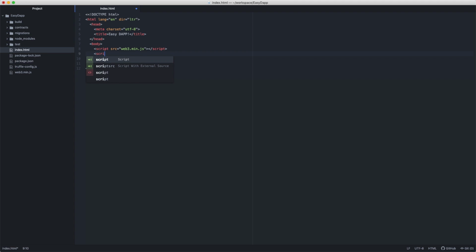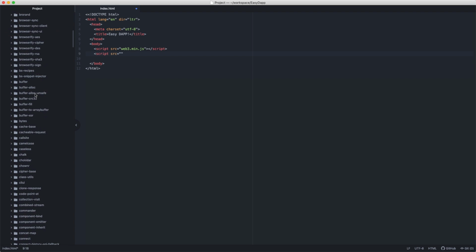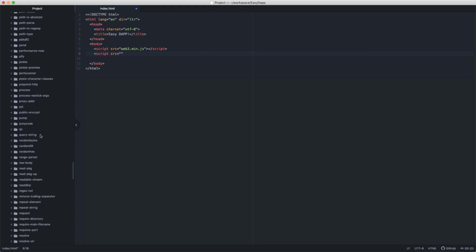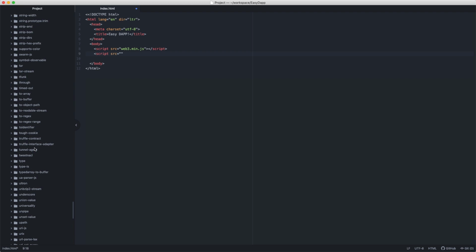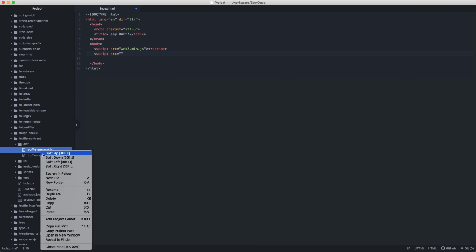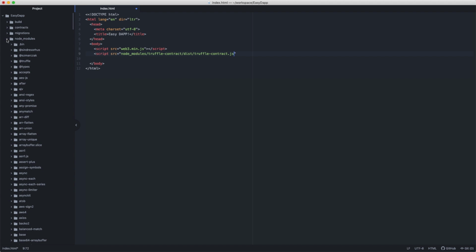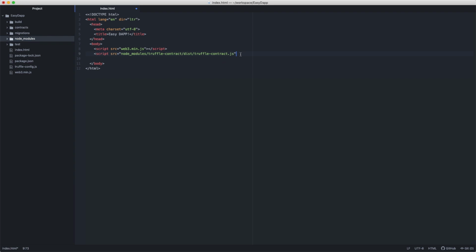Next is, now I want to include Truffle-contract. So we'll have a look at this directory where we installed it. And here Truffle-contract, dist, truffle-contract.js. Copy project path. Close script.